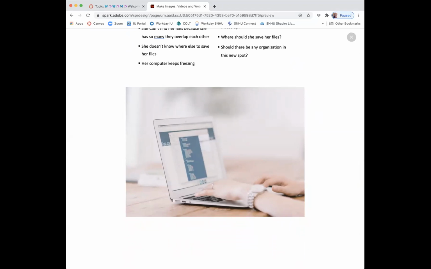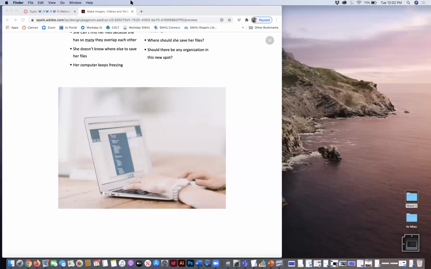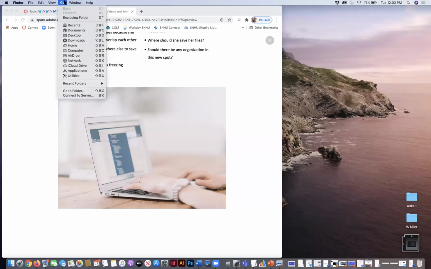Let me see if I can actually share my actual screen here. Hold on one second. Okay, let me share my entire screen. Share screen. So if I go up to my Go button up here on my Finder, can you guys see that?